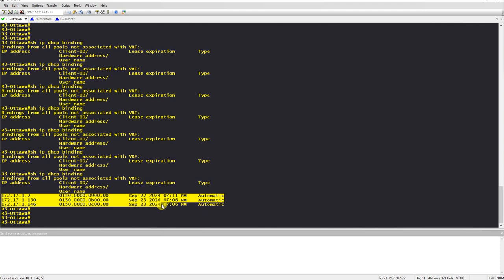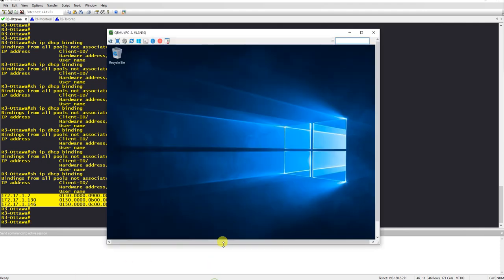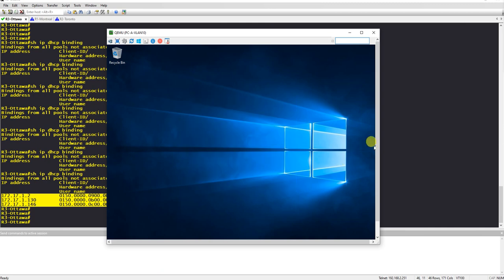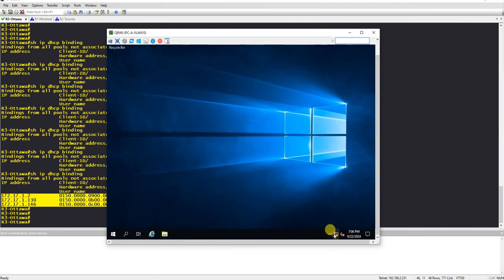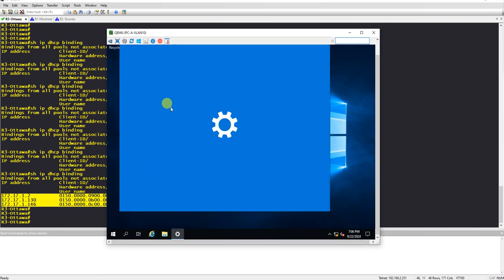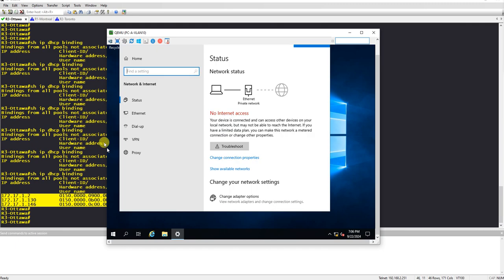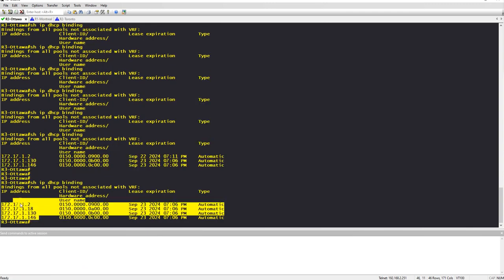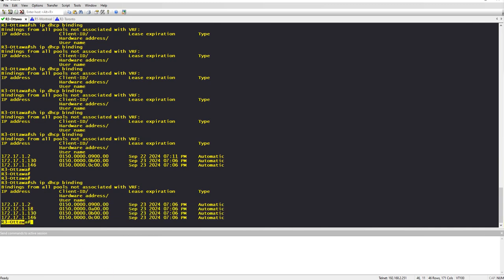This itself is a verification, but I'm also going to check on the clients. If I go here to network configuration and the IP, you can see it shows 1, 2. We should be able to see the same IP here on VLAN 10. Of course, this is 3 systems, and now this is 4. All 4 of them are getting the IP from Ottawa.